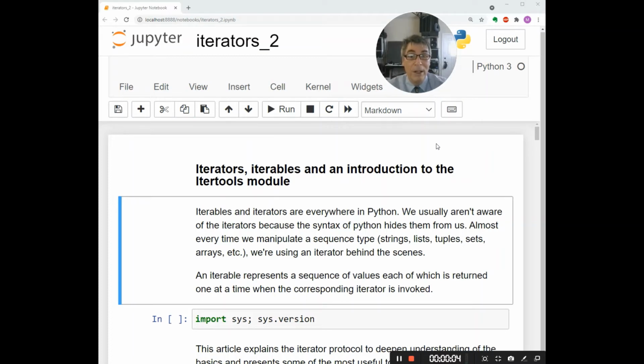We're going to talk about iterators, iterables, and a little bit about the Itertools module and some useful things there. Iterables and iterators are everywhere in Python. We usually aren't aware of them because the syntax of Python hides them from us. Almost every time we manipulate a sequence type, strings and tuples are examples, we're using an iterator behind the scenes. An iterator represents a sequence of values, each of which is returned one at a time when the iterator is invoked.